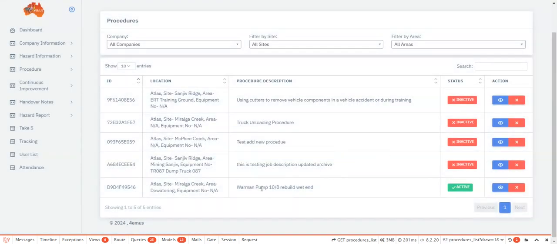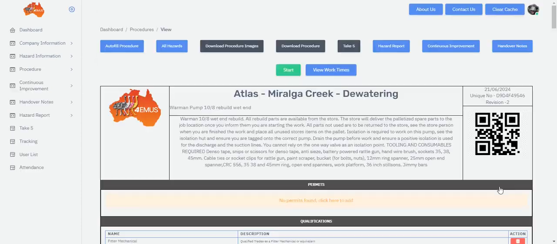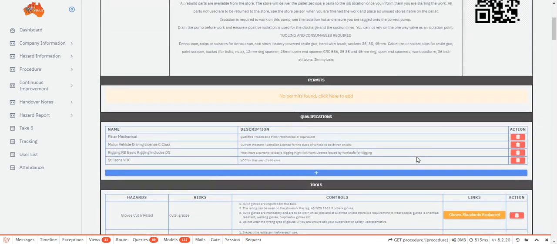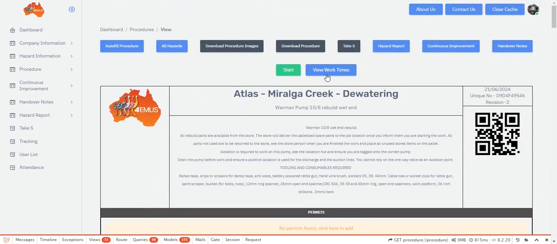So let's open the active procedure, which is changing a wet end on a Warman 10-8 pump. We will not look at all the hazards and controls in this procedure, or how to add, edit, modify the procedure on the job, that is shown on another video. We are looking at how the program tracks and monitors this currently underway job.